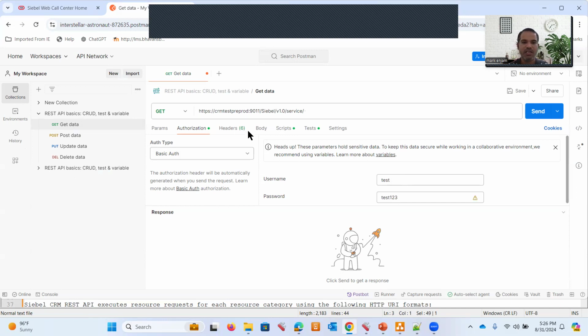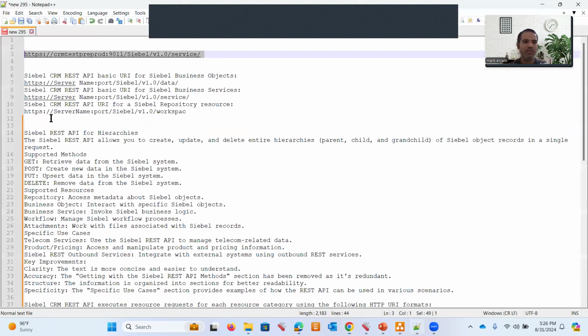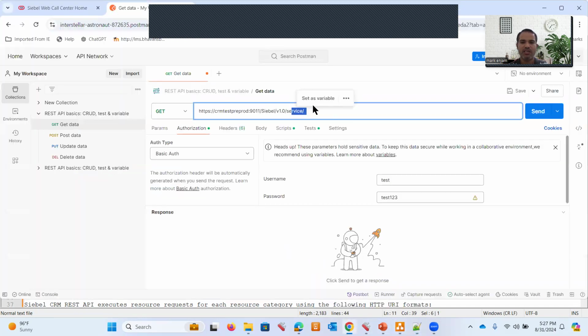So basically, it is like the same kind of services, as you represent here. You give the method get, post, put, or delete, and then there is the service URL. This is the service port, and Siebel V1 is the version, and then the services start. As I told you, if it is a business object, it will be data. If it is a business service, it will be service. If it is a repository name, it will be workspace. If it is a workflow, it will start with workflow.